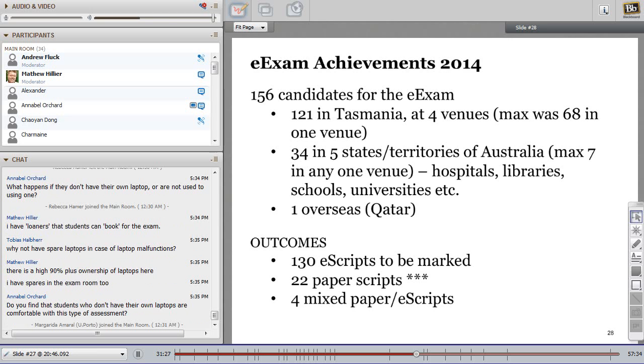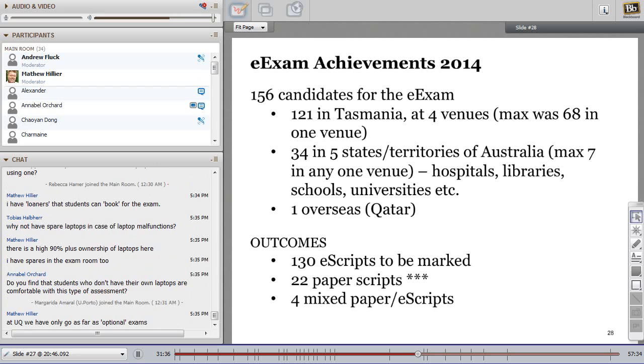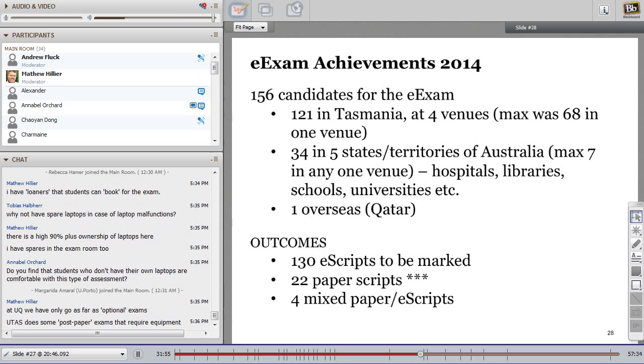I see that there's a little question about high percentage of ownership. Over the years, we started off with institutional equipment in labs. We've then moved into, as you can see, the exam room. We've allowed students to bring their own. We've had some spares. For the last 2 years, we've actually not provided any spares at all. And that's been quite a significant change for us to actually demand and expect students to bring their own laptop.